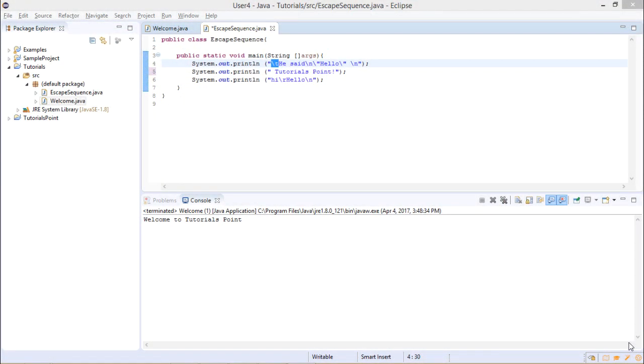In this program, we will see how to use the escape sequences or the escape character. We have already created a class called escape sequence with the main method. In the earlier program, you have seen how to display a string welcome to tutorials point. Similarly, we will try to display a string here, he said hello tutorial point, but using certain escape sequences where each escape sequence has a certain meaning.